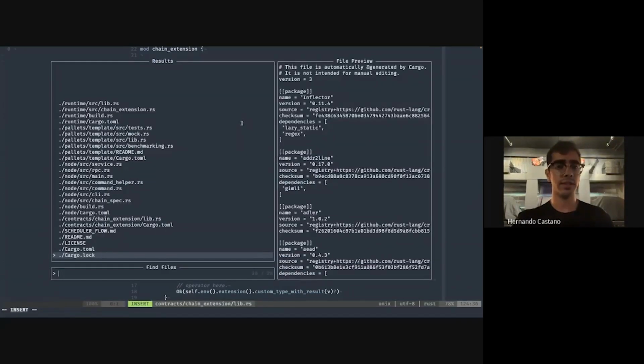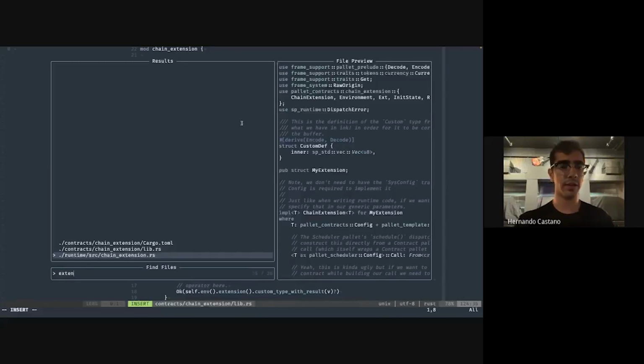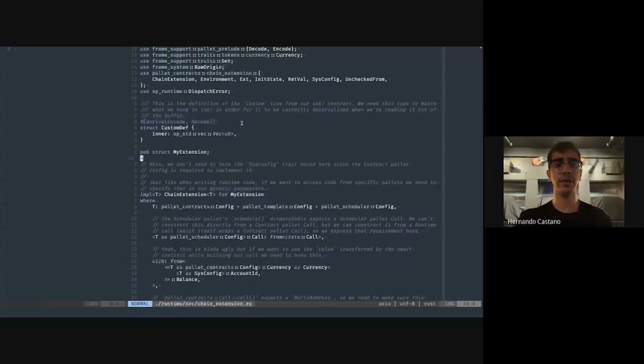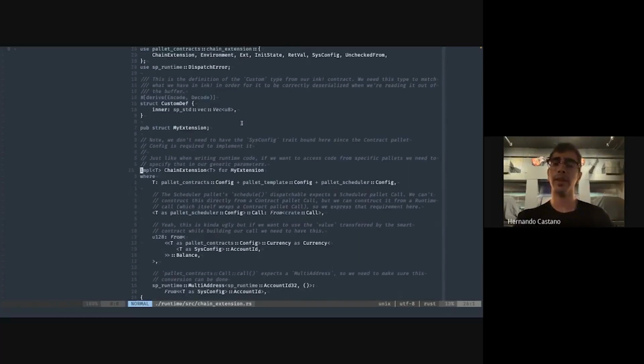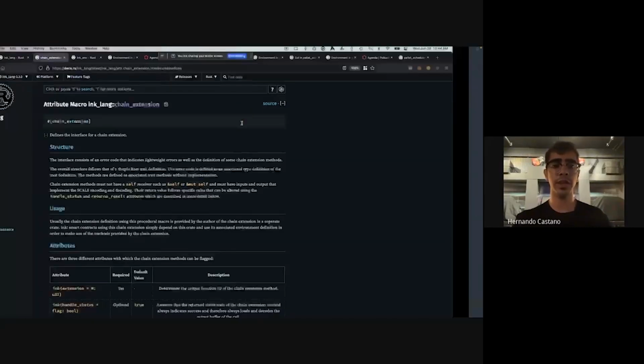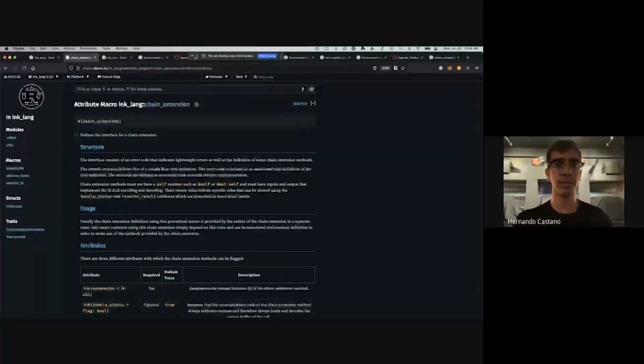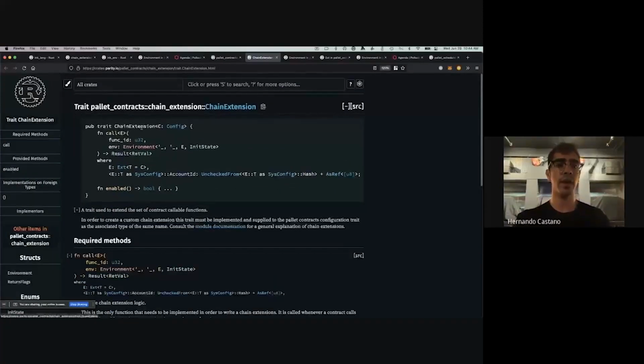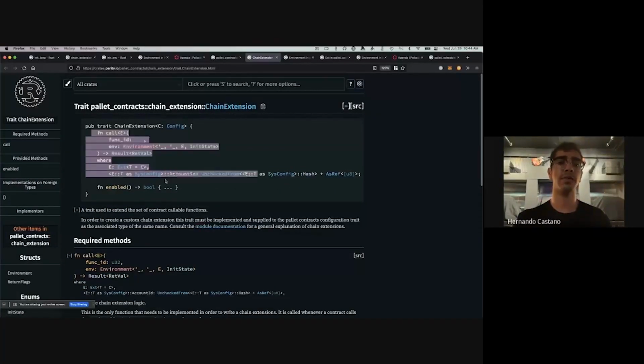All right, the next thing we'll do is check how the chain extension is implemented. So in the runtime, we need to define a module where we'll have all our chain extension code. And really the only thing we need to do is implement this chain extension trait. This chain extension trait comes from the contracts palette. Let me move this. So palette contracts provides this chain extension trait. And all we need to do is implement this call function.